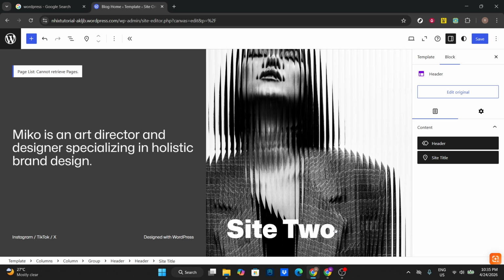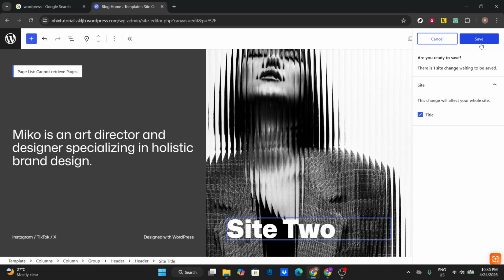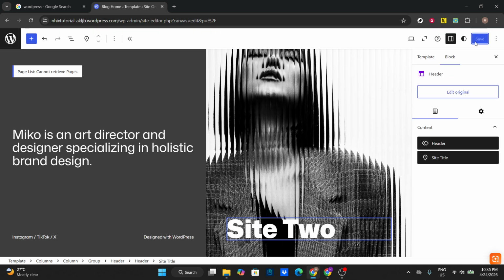With your new title in place, it's time to save. Click Save in the top corner of the editor. WordPress will ask you to confirm with a prompt that essentially says you're about to apply these changes. When you see that confirmation, click Save again to finalize. You should see a brief success message, and your updated title will appear in the header preview. That's it. Your site title is now updated across your theme's global areas.